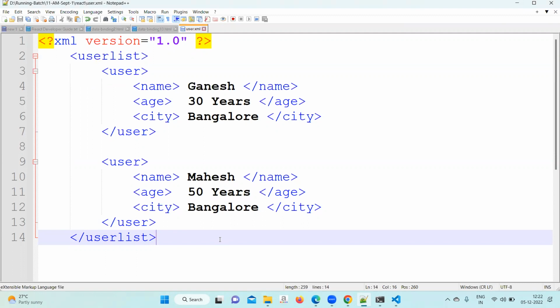The third rule you should also listen to. What is that? XML tags are case sensitive. If you open with a capital, close with a capital. It should not start with a capital and close with a small letter. It's an error. Only three rules.